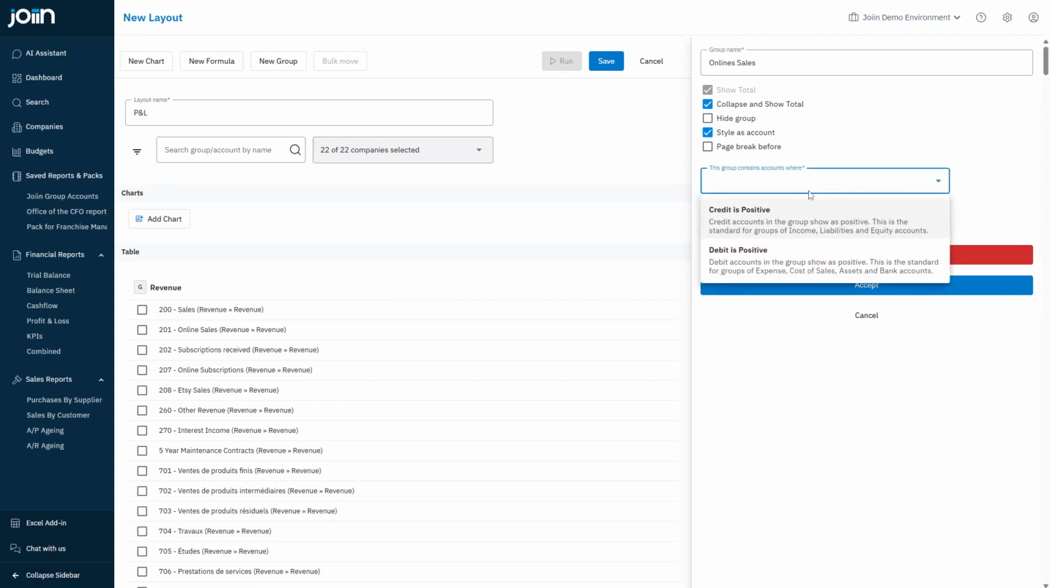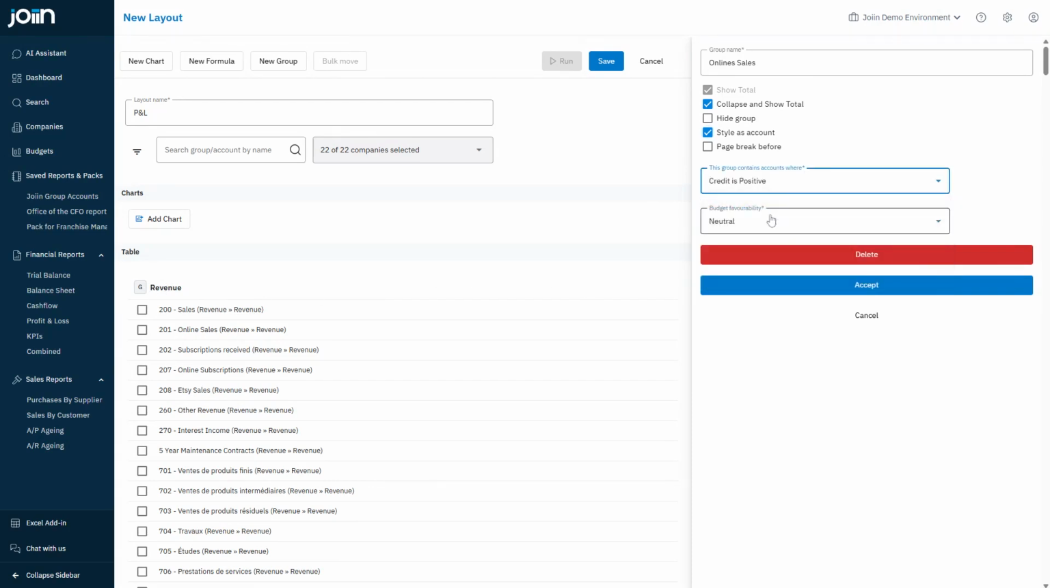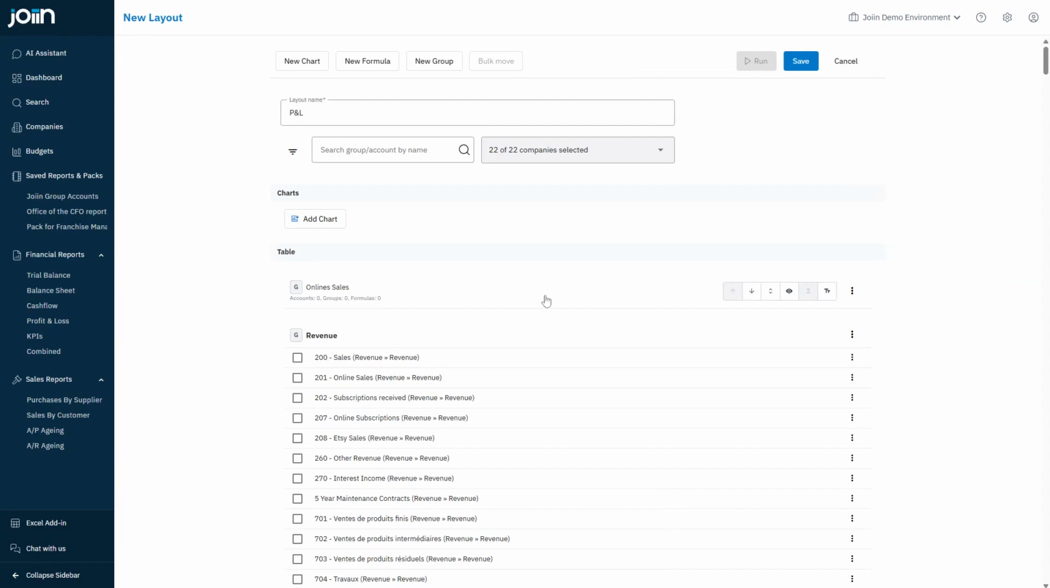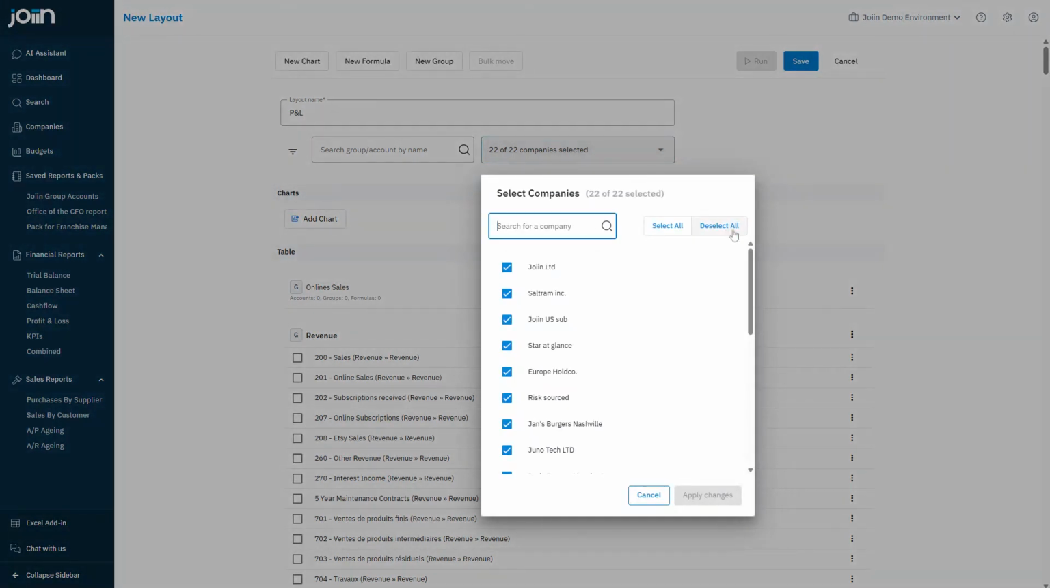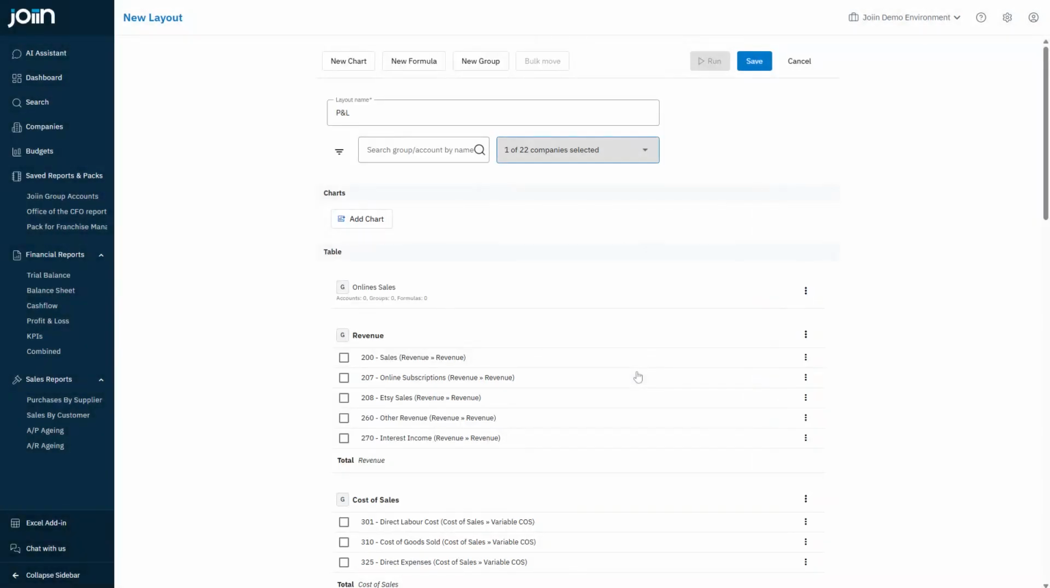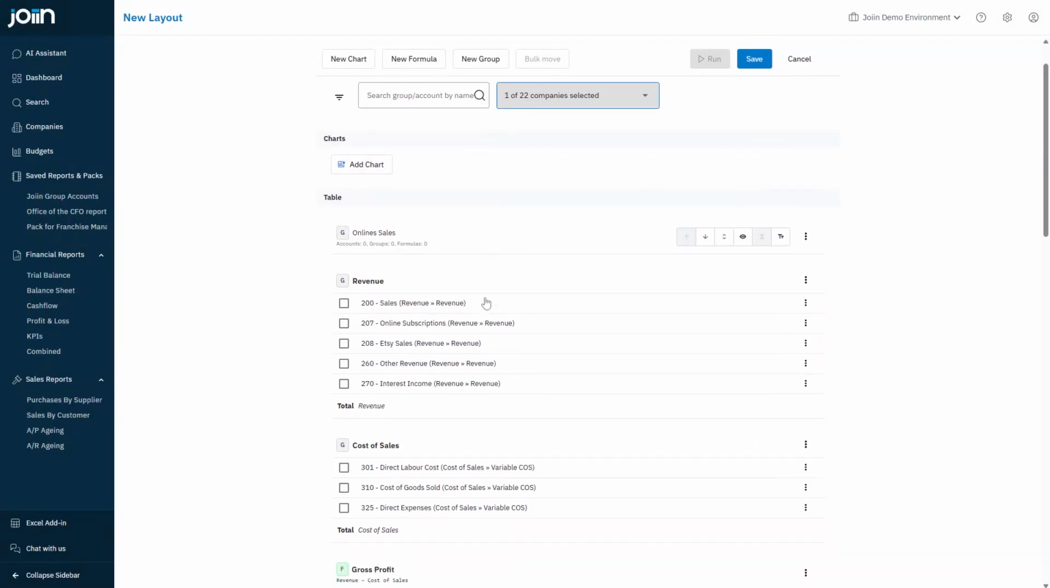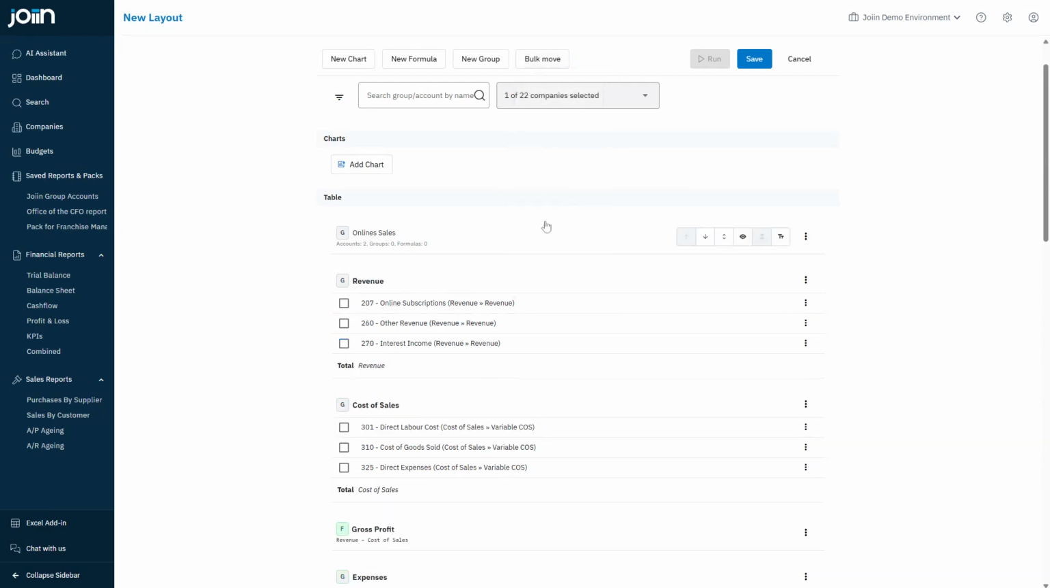We're then going to choose to show it as credit as positive, and we're going to create that group, which now is going to float at the top of the report. I'm going to go over here very quickly and choose to filter out all of the different companies' accounts so that I'm only looking at this one particular company for the time being. Now that we've got a little bit less on screen, I can go on over here and I can choose to include these couple of accounts, and I'm going to bulk move them into online sales.